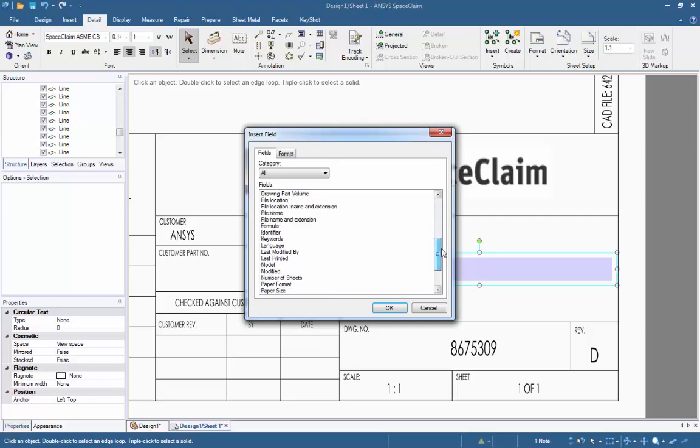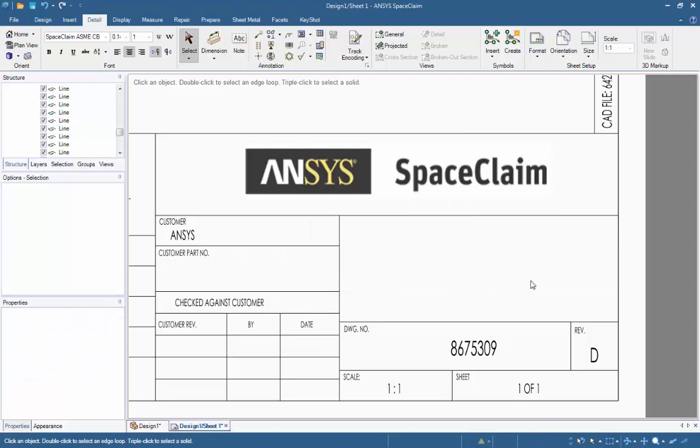Let's scroll down and find Title. Let's click on Title and hit OK. We now have assigned title to that particular field.